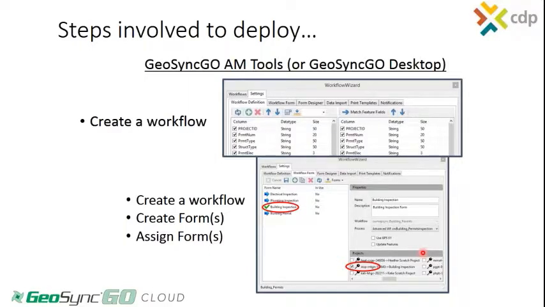The next thing we'll want to do in GeoSync GO AM tools is to actually create our workflow. Your workflow wizard is built in. It looks very similar to what's in GeoSync GO desktop. You just get to it in a different place.